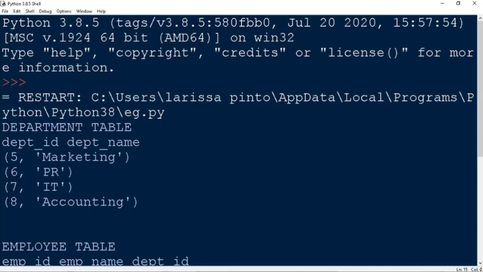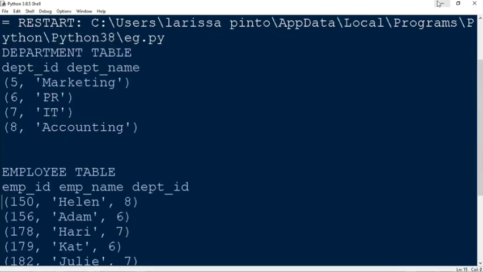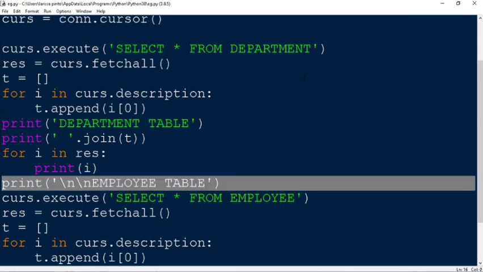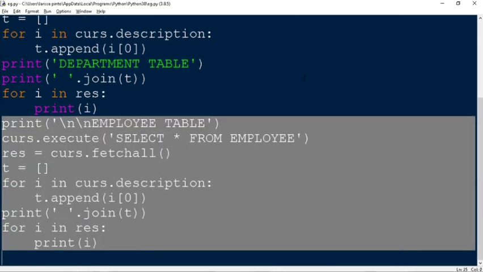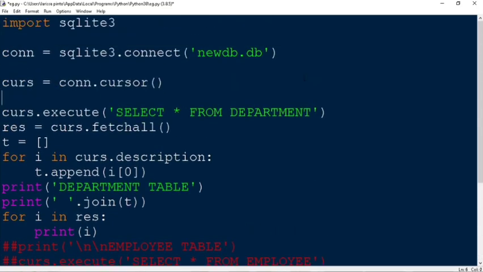And now if I want to display both of these tables related to each other, we use the inner join. So first I'll just comment out the display of the employee table. So from here to the last place, I'll just comment this out. And now I'll change this query to be that of an inner join query.